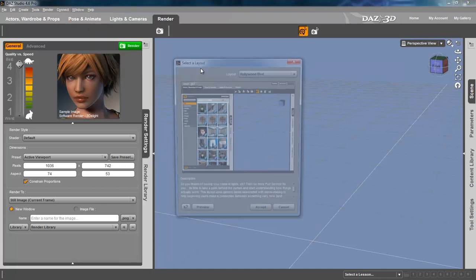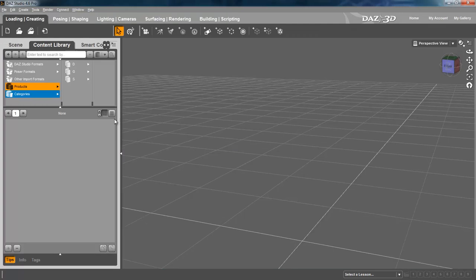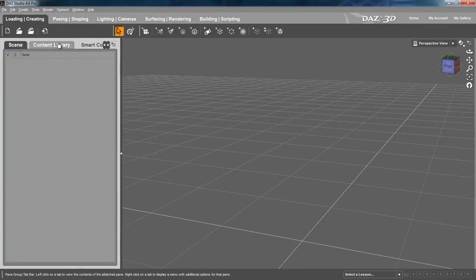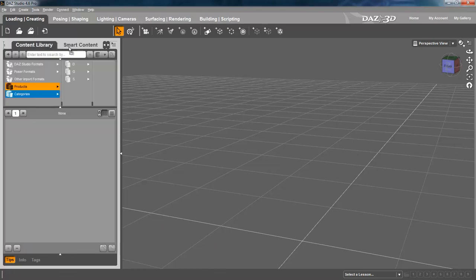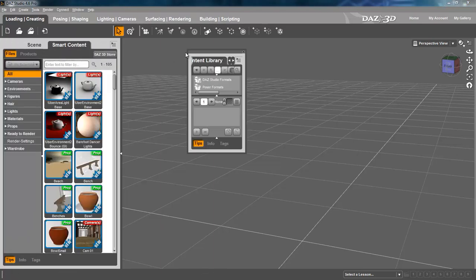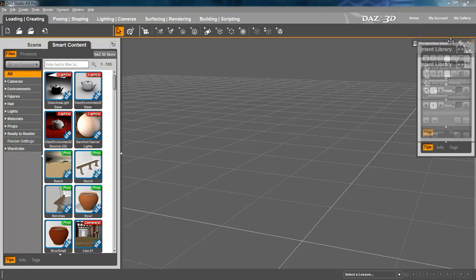Going back, we'll go to another layout, Self-Serve, accept. And as you can see, it changes the background to a little gray. And we've got over here our scene, our content library, our smart content. And although tabs are oriented along the top instead of along the side, there is no right panel over here. The good thing though is you can take and drag these tabs off and place them where you want to. So you can put this over here if you really want to.